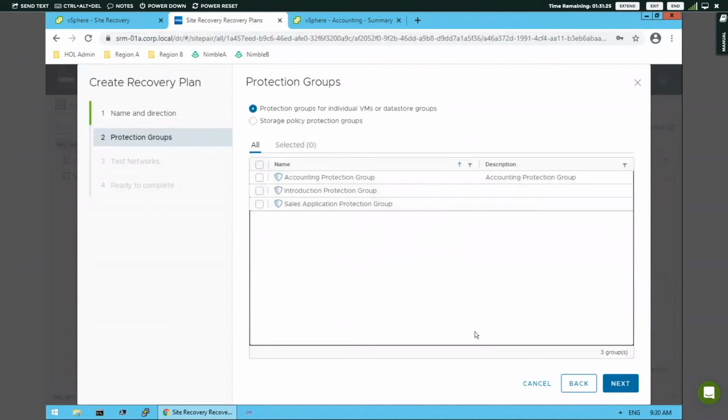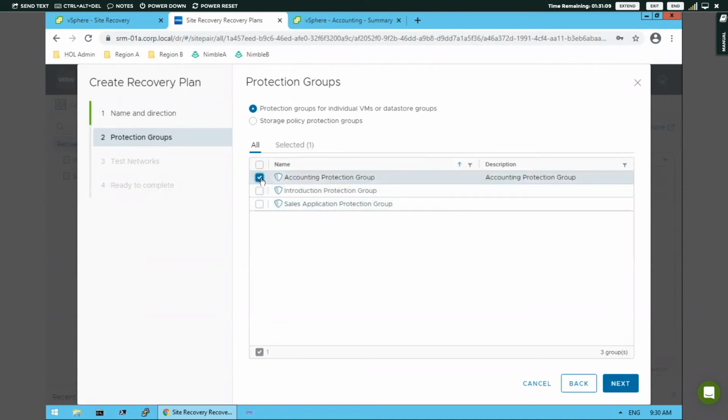So the next screen that we have here is the protection groups. So we need to select our accounting protection group that we created previously here, so we can add those machines to that. So don't select all of them like I did, just select the top one. So once you've done that, we can go ahead and click next.